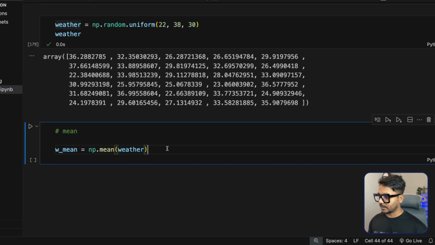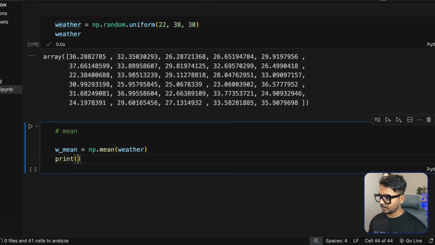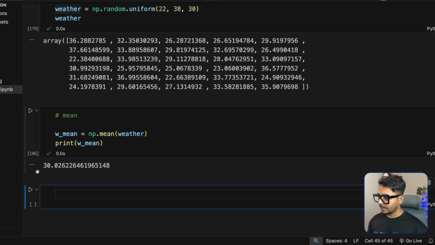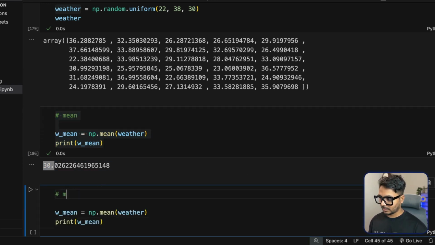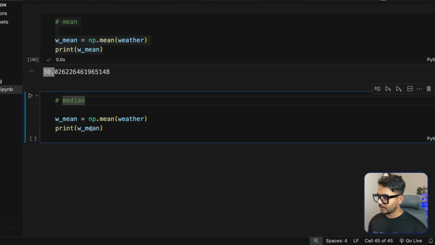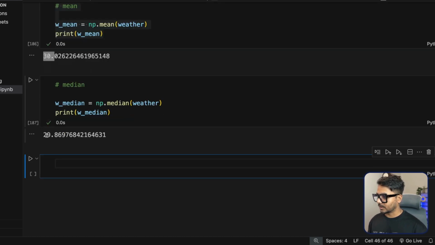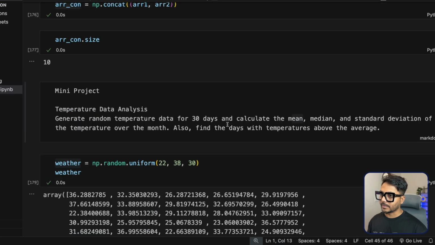Okay, so let's print this result. You can see the mean is 30. Let's find out the median. For the median it's going to be simple, np.median, and I would just save it in a median variable. Let's print the result, so it's going to give us the median, which is 29. Okay, so 29 is the median.